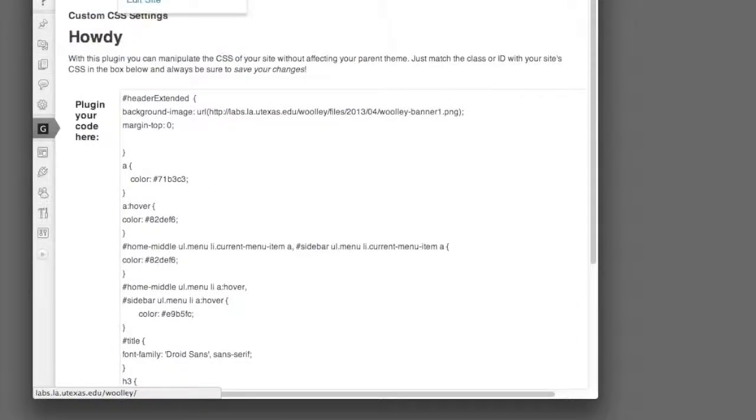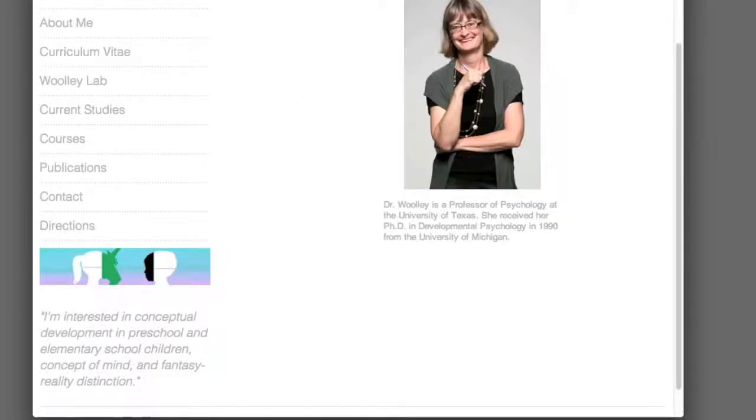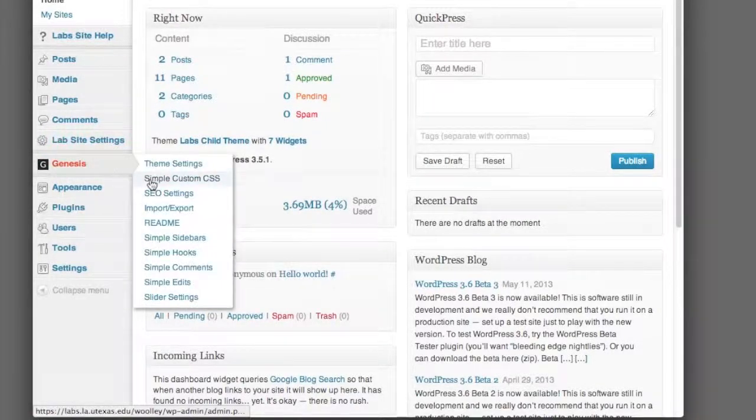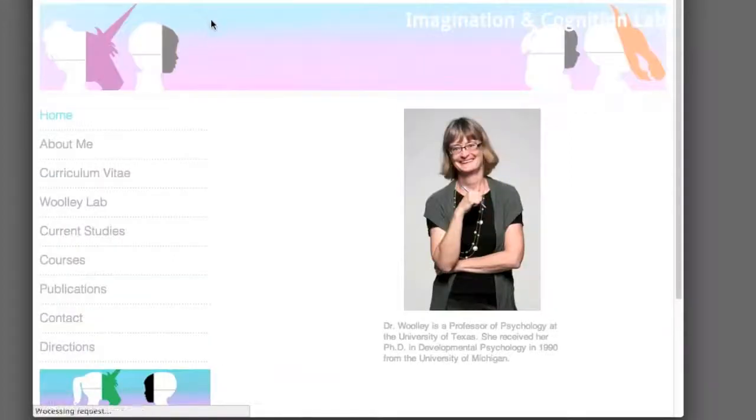If we go back to our site, you'll see there are our changes. What's really important about that code is that header extended is the name of the bottom image, and then your background image is the image in the background, and this URL is going to be the specific URL for that image. In this case, it's called woolly-banner1. For margin top, I believe you want to have that set so that it's against the top there. And that's pretty much it.